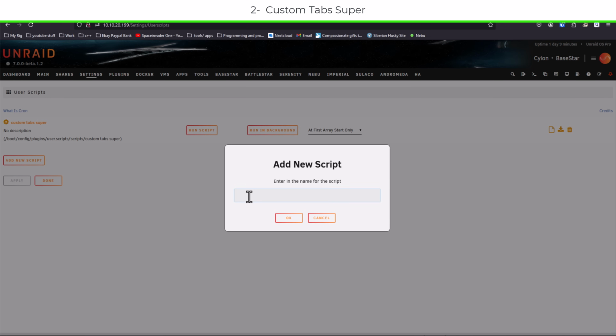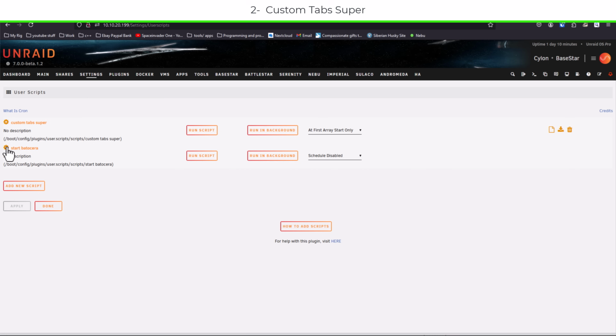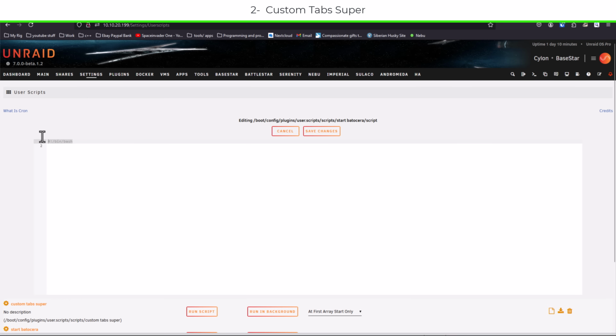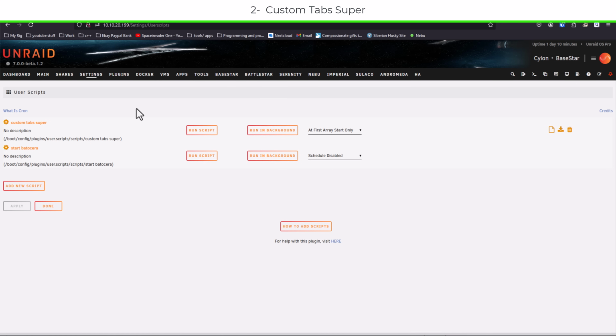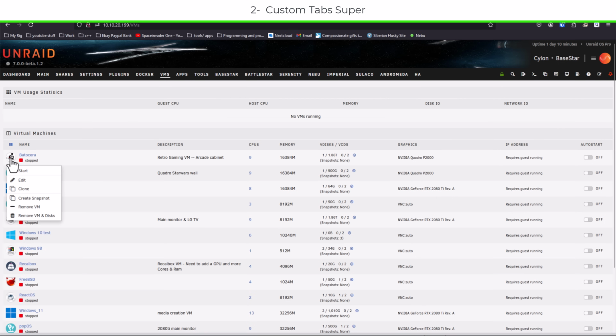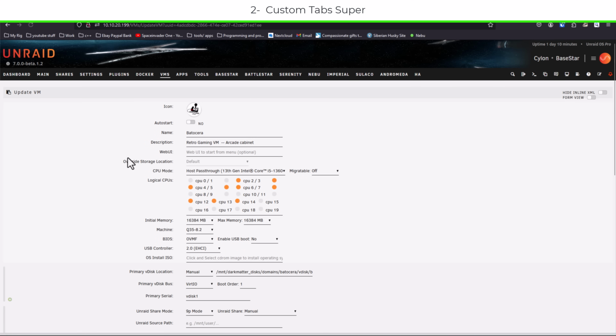So let's go back to Base Star, settings and user scripts, and I'm going to add a new script and I'm just going to call it start Batocera. So now I'm just going to click onto edit and I'm going to paste in the script here. Now I'm going to click onto save and I'm going to go to the VMs tab now. And here I'm going to click on the Batocera VM and go to edit. And just in case I do a typo, I decided to actually copy the name of the VM. That, and I'm a bit lazy as well.